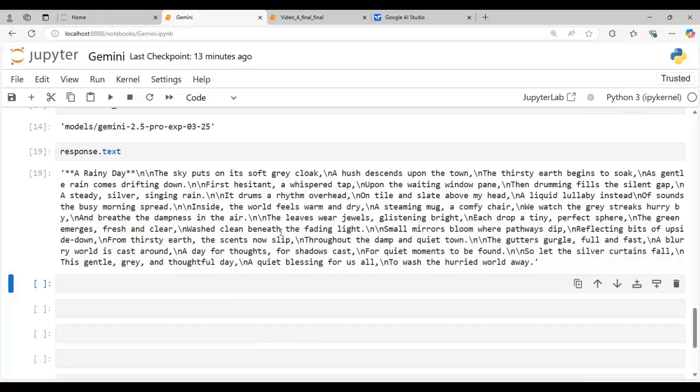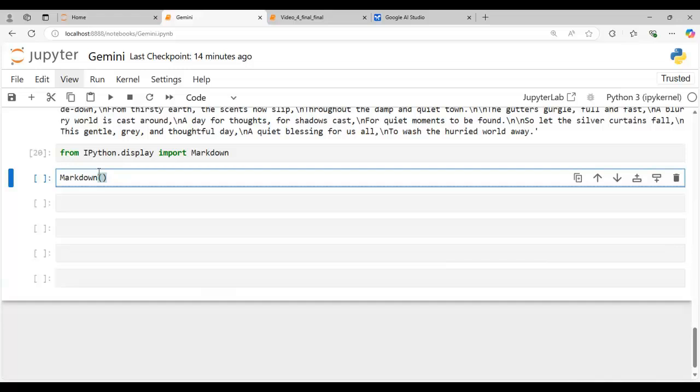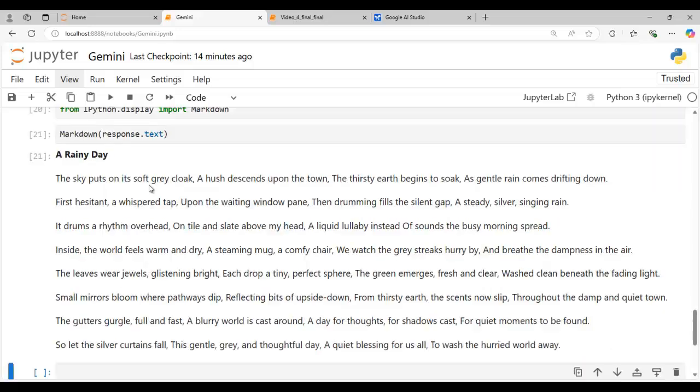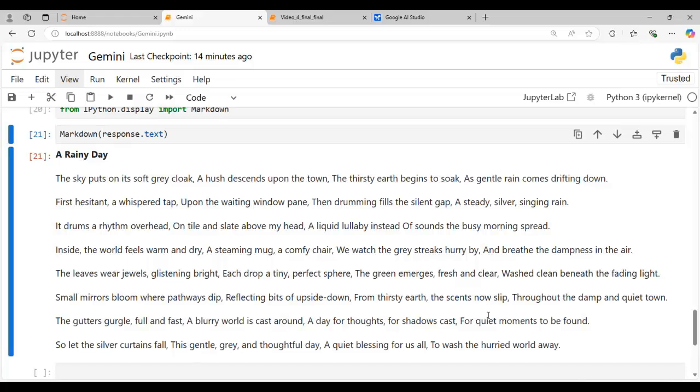Also you can format this. For that we have to import from IPython.display, we have to import Markdown, and in this Markdown let's write response.text. Let's press enter, and you can see the output, right, that we have asked for: write a poem about a rainy day. It looks nice, right? This way we can perform text generation.